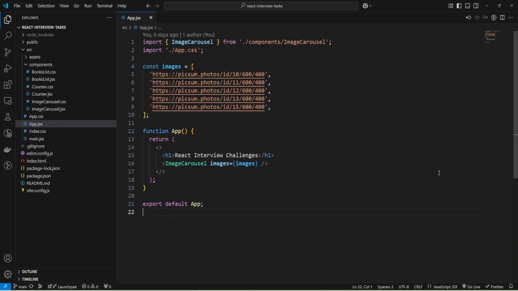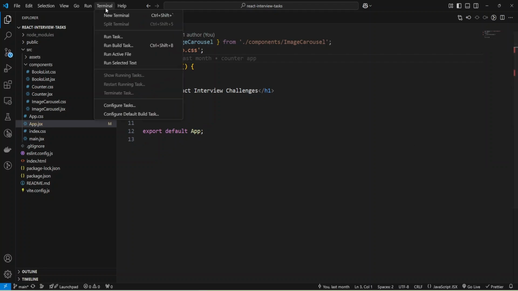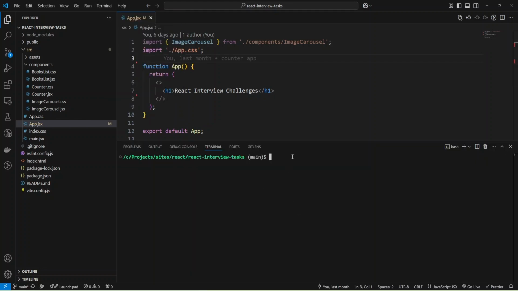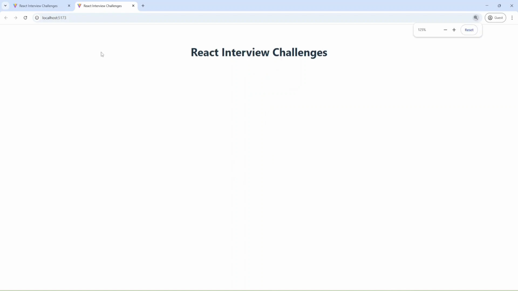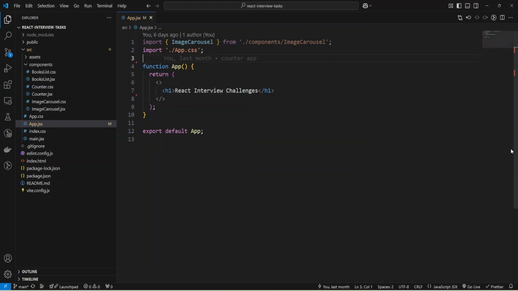I launched my Visual Studio Code and opened a React Interview Tasks project, and let me remove the old component from the previous task. And now I'm going to start my dev server with the command npm run dev. The project was created with Vite, and now I can open it in the terminal. And okay, we have only a header, and let me hide this panel.